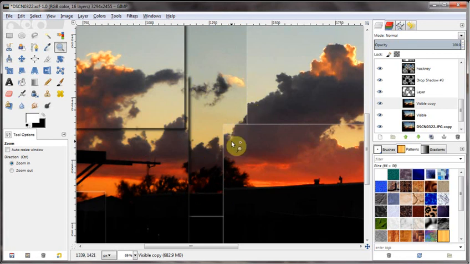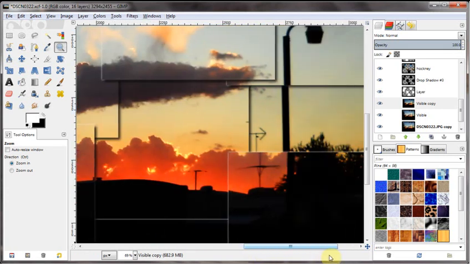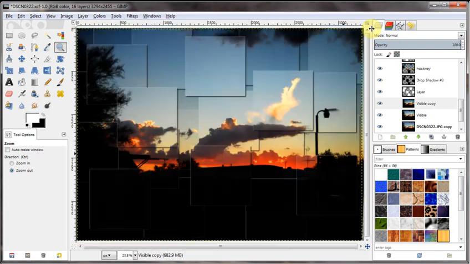You can see some of the shifting in the picture. The poles shifted a little bit. The antenna shifted a little bit. So, that's pretty much it. Have fun. Hope you enjoy.